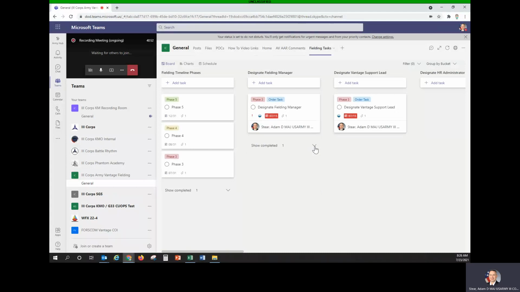And then if you need to see them, you can always click on that arrow to show them. And then the number goes up the more tasks that you complete.